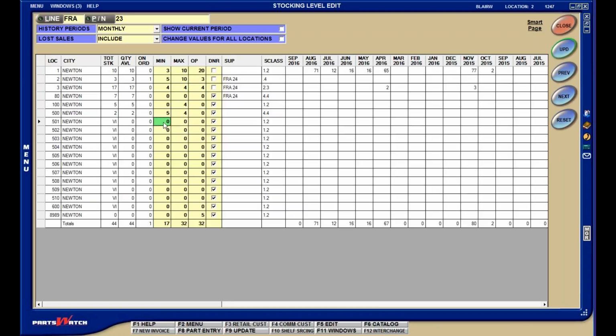If I go and change the values of the stocking levels in store 501, I might want to uncheck the DNR, do not reorder flag. When I hit update, the part will be created in store 501 for me. So then 501 now has the ability to sell the part and stock it. I'll hit the update button to save my changes. My changes have been committed.